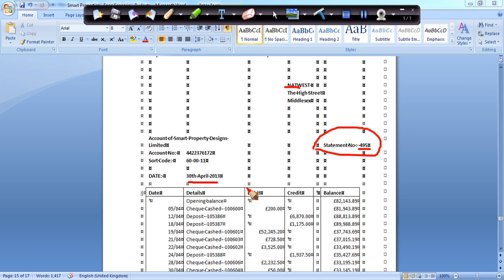The date might be used on several different pages, although that can be used if you're downloading bank statements from the internet, for example, and you might not actually have the unique statement number. But in the first instance, this is the reference to use. Failing that, use the date.